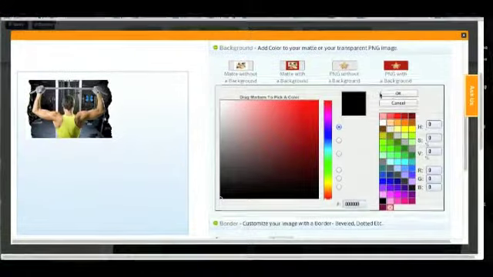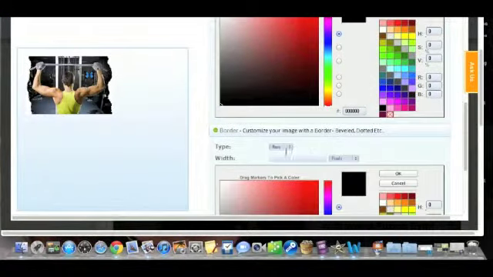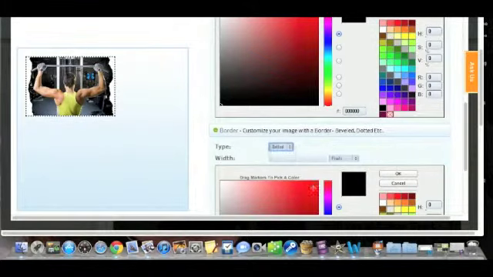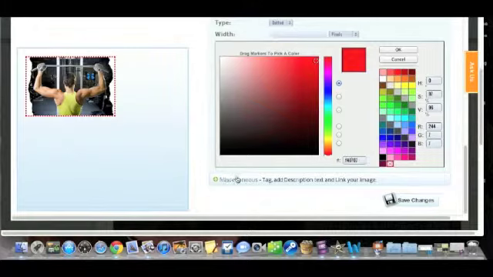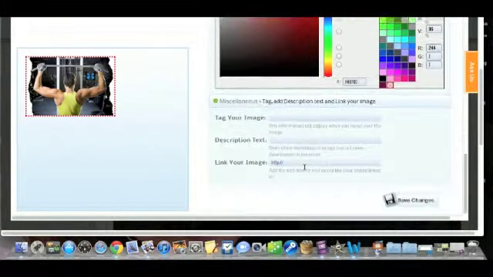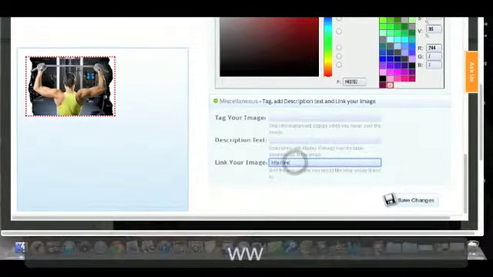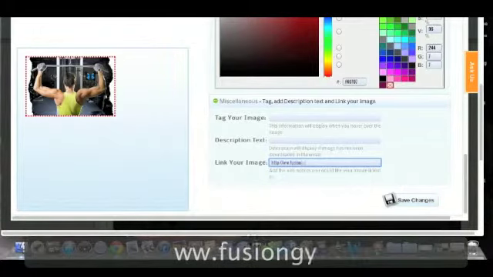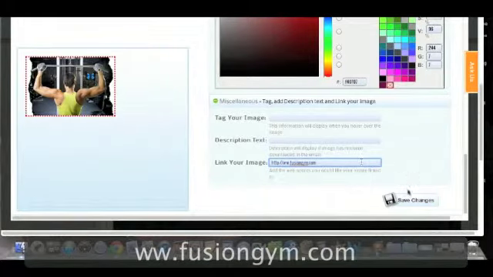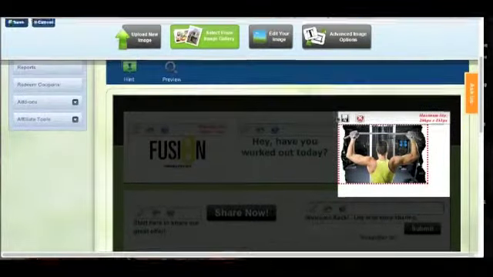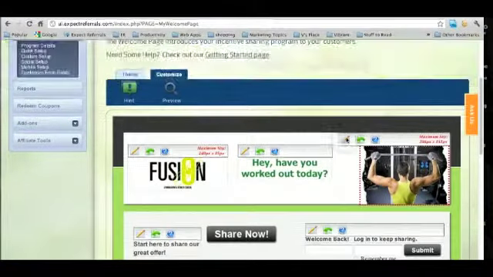Let's go ahead and put a border around ours. Let's make it a dotted border, and let's make it red. There we go. You can also tag your image, put a description there for it, or you can link it to something. So let's go ahead and link it to Fusion Gym. Click Save Changes, and anything that you do automatically gets populated into that image container. Click Save, and you're done.